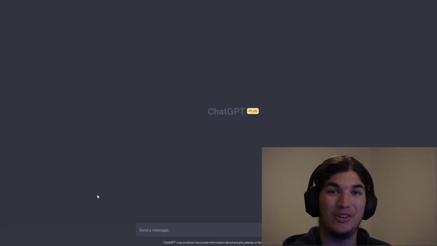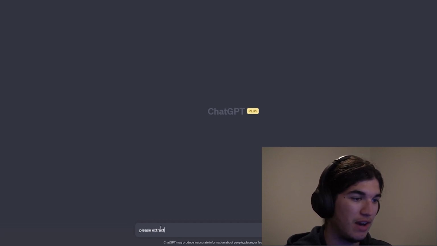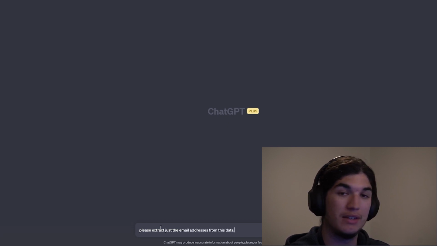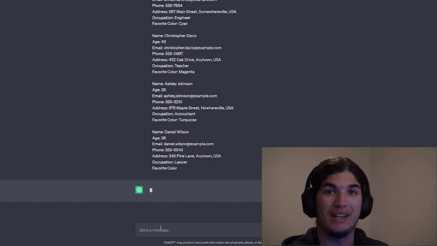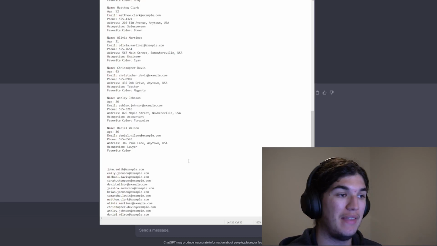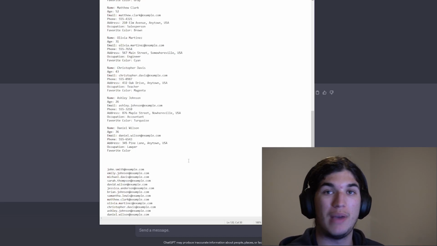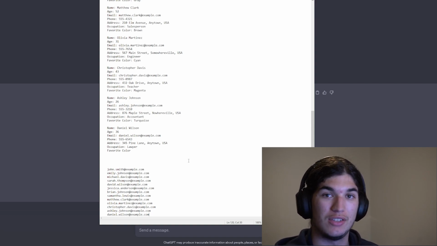What we can do is actually go directly into ChatGPT and write, please extract just the email addresses from this data, and paste in the data and look at it go to work. It's going to list out just the email addresses for us. This is absolutely crazy. And then I can just copy these into my text document, or maybe I have a CSV or an Excel file that I want to further enhance for my data set.